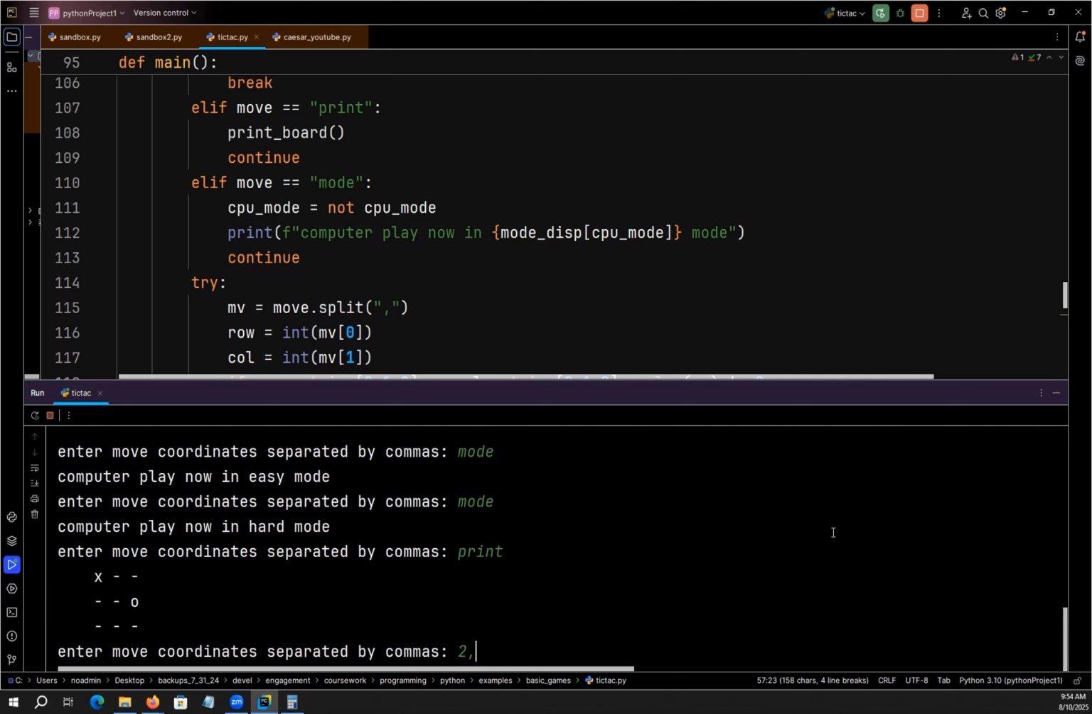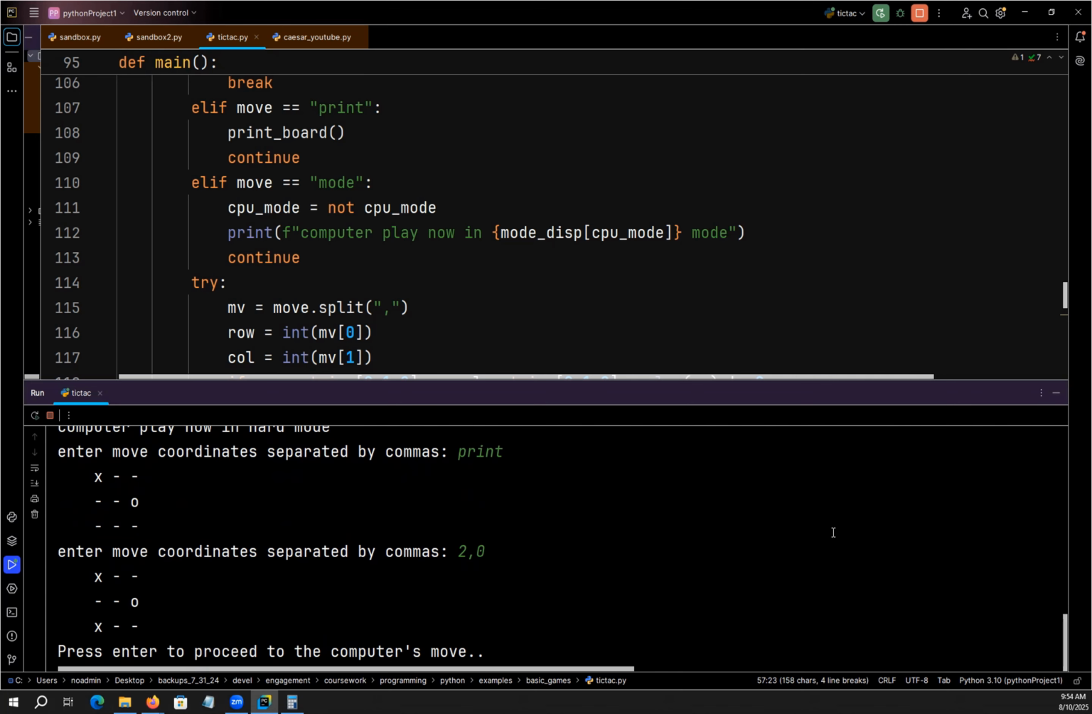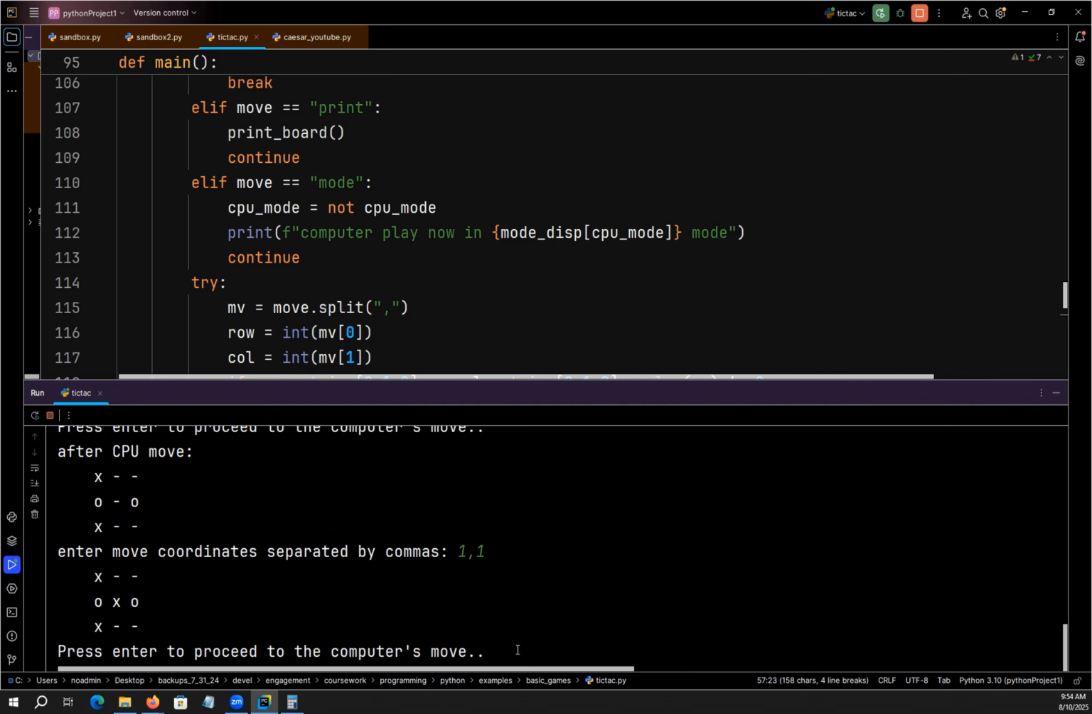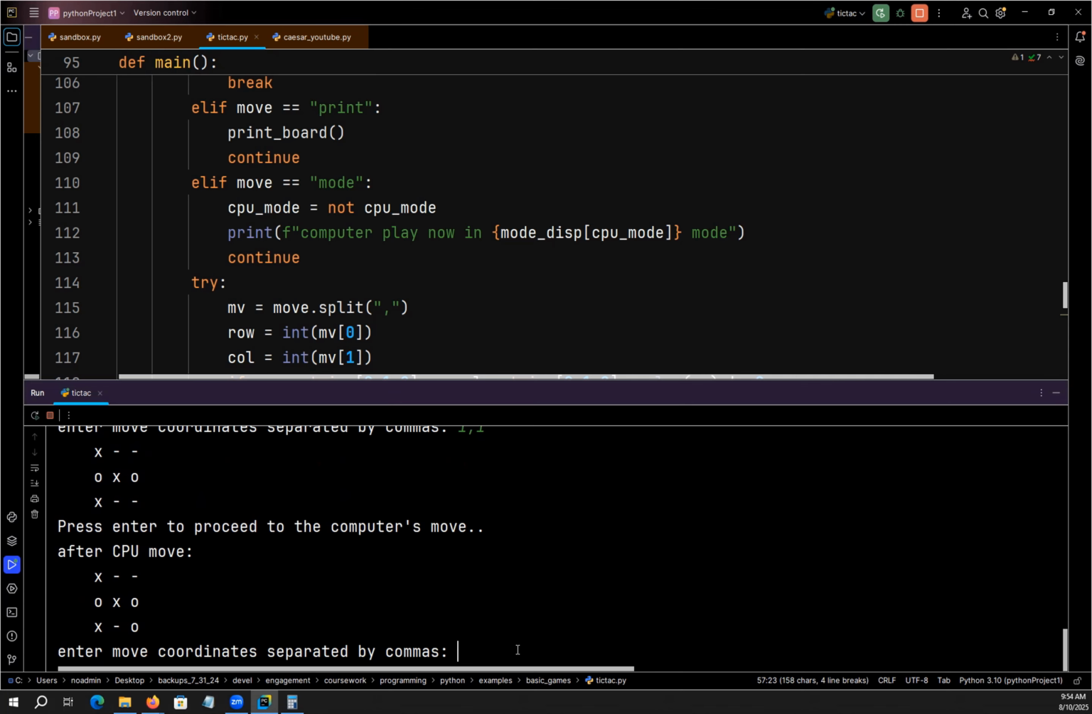2, 0. Got my imminent win on the left side. Let's see what the computer does. And it goes there to block me, as per usual. I'm gonna block the computer in the middle. 1, 1. Blocked. And then I've got an imminent win coming down the diagonal. You see there. Enter again, should block it. Computer does block it, so that hard logic is working.